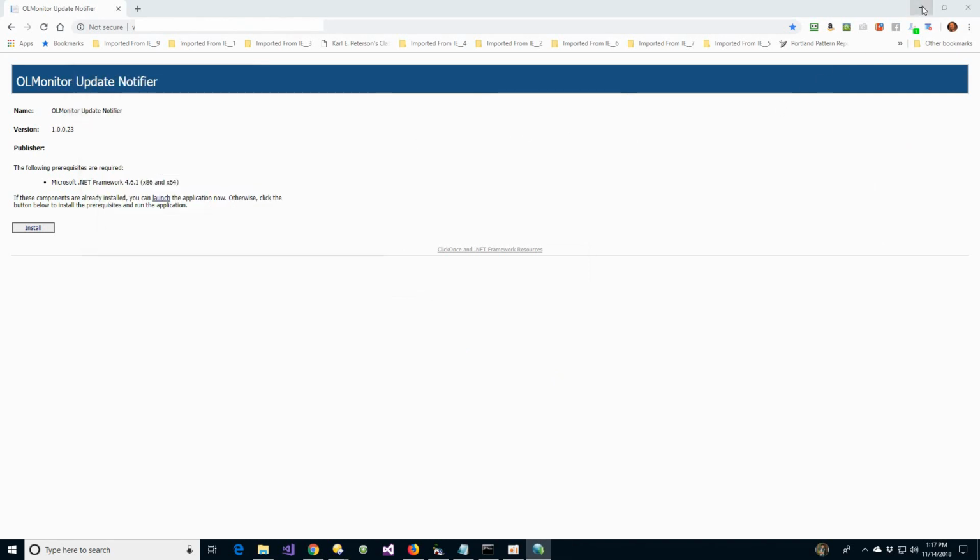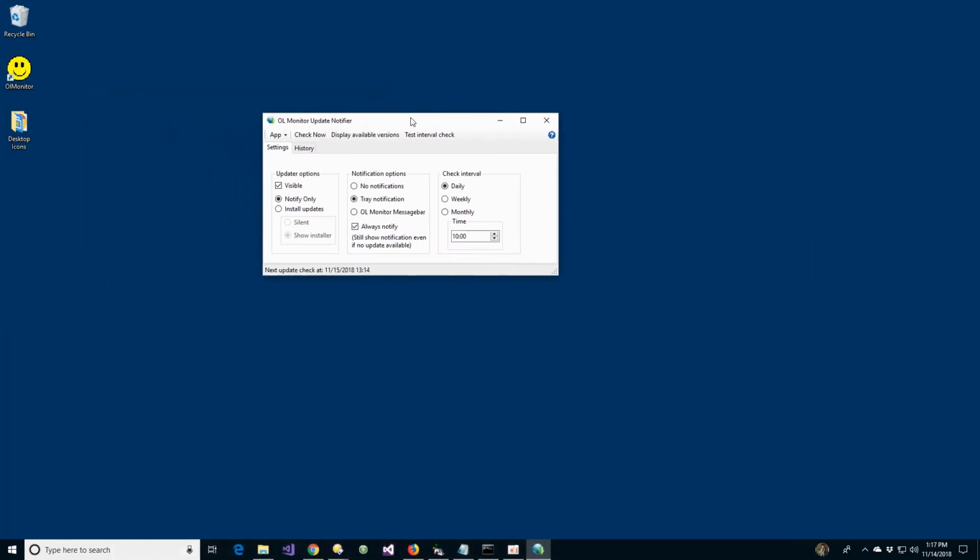All right. Let's take a look. Small, simple program. The notifier is designed to run in the Windows tray all the time and just let you know when an update becomes available. I'm not going to talk about the install right now. We're going to talk about notifications, and we'll get to the install part later.